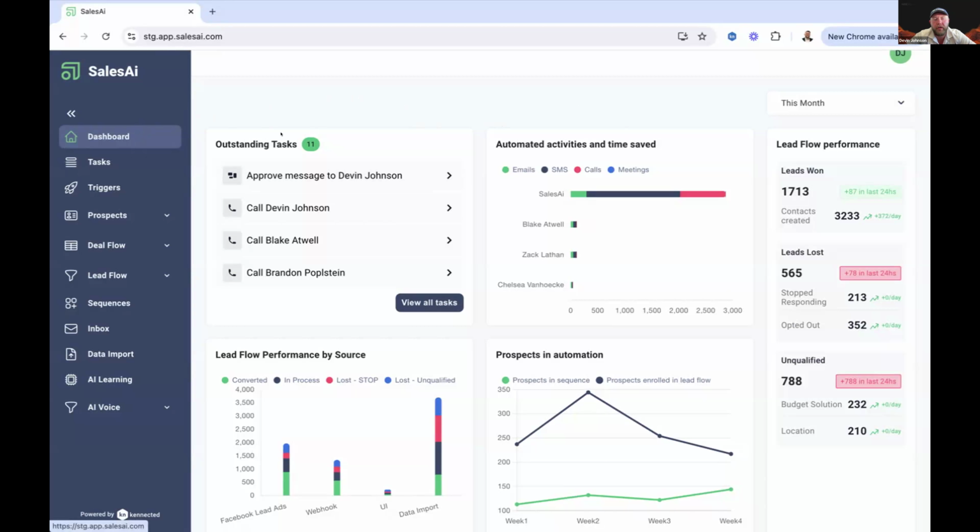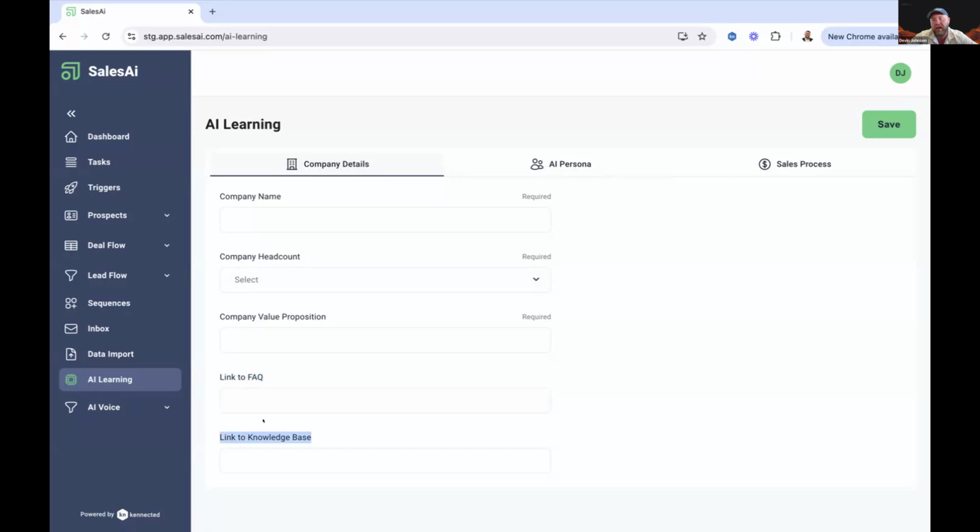So nothing super crazy here in the dashboard. As the product progresses, we'll keep providing valuable insights. But jumping right into AI learning, our most common question is how do we actually teach this product to act on our behalf, talk on our behalf, and be able to stand up this AI functionality? So within AI learning, there are three separate tabs that every customer will fill out and work through. Company name, your head count, your value proposition, and then these two are arguably the most important: your FAQs that you're using within your business, and any knowledge base that you have within the business.